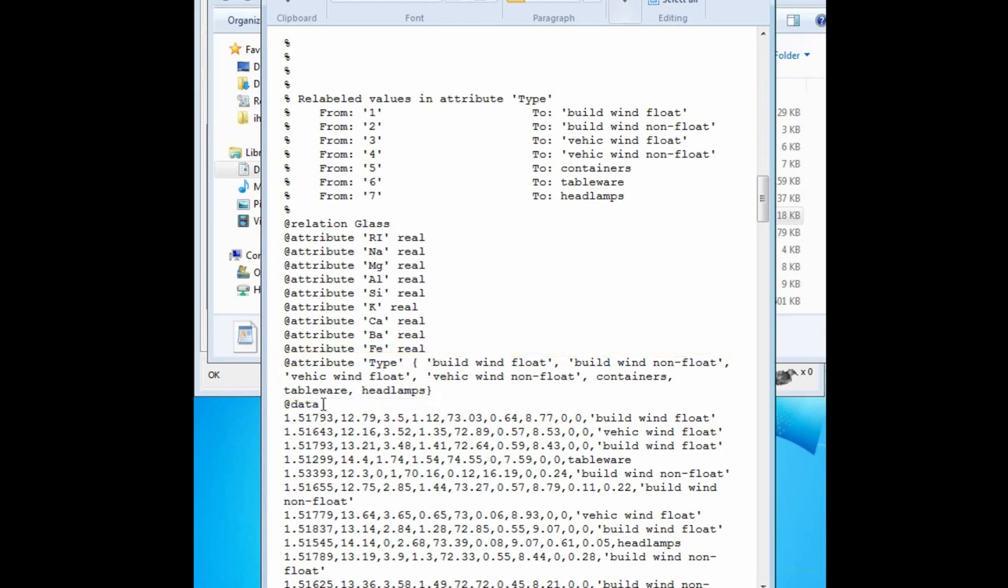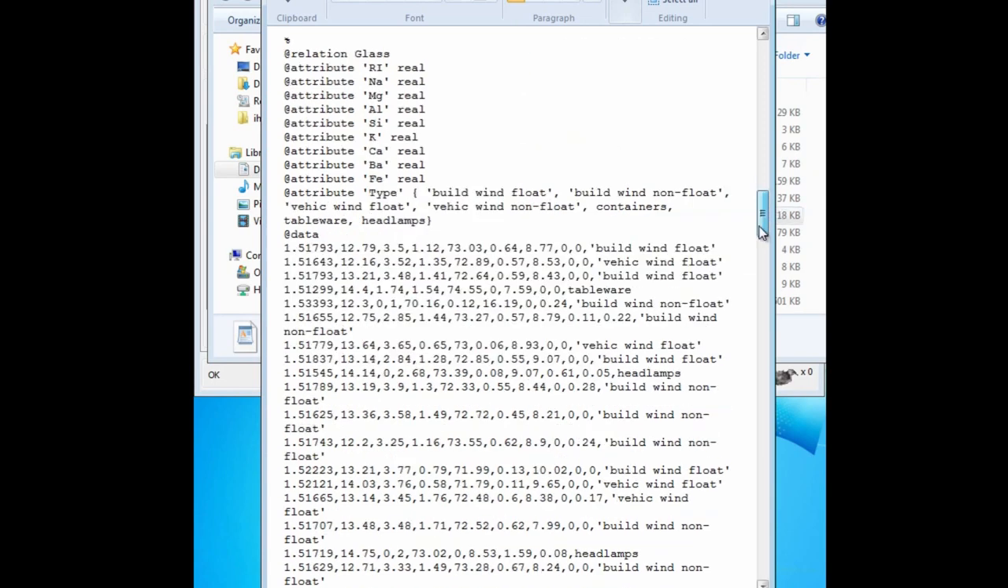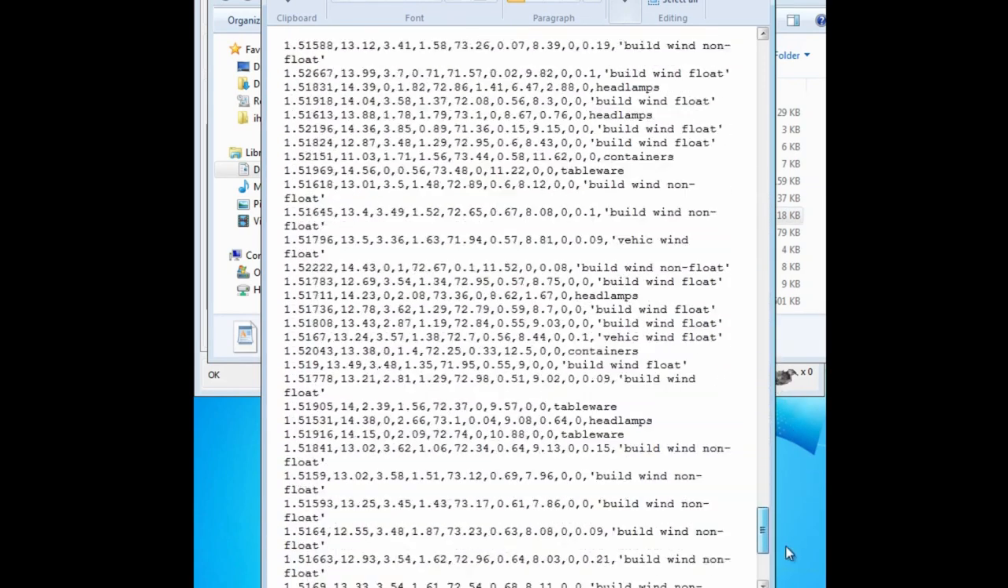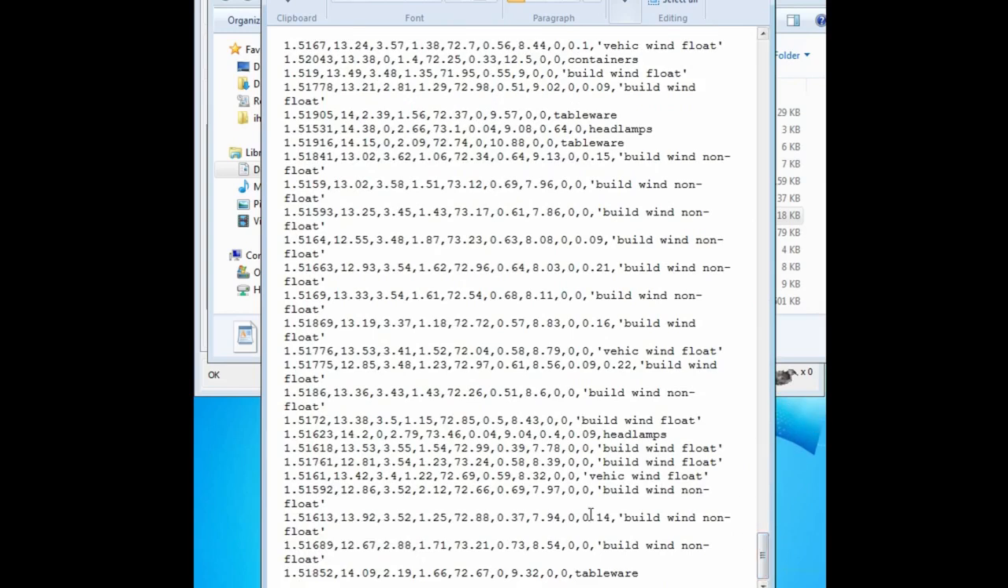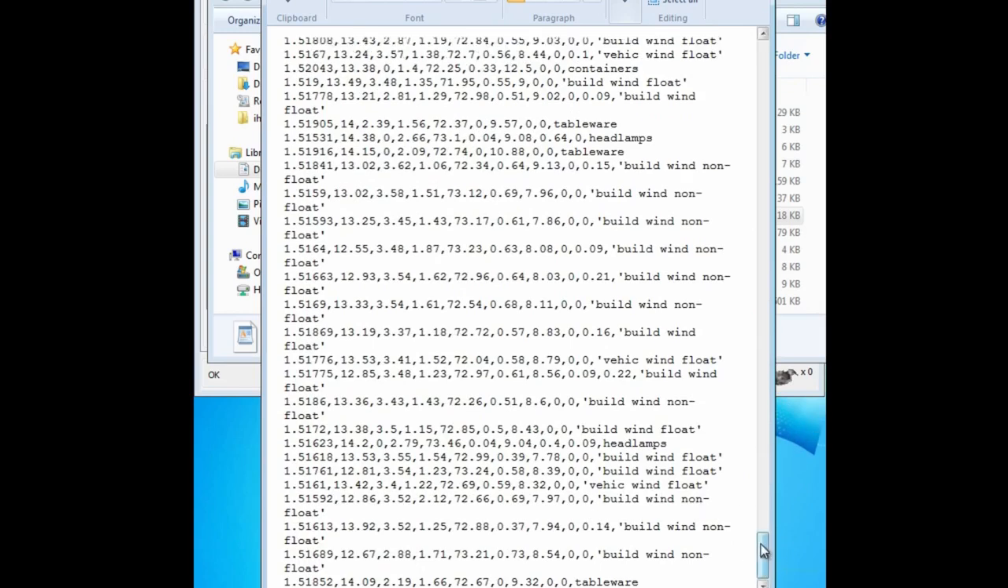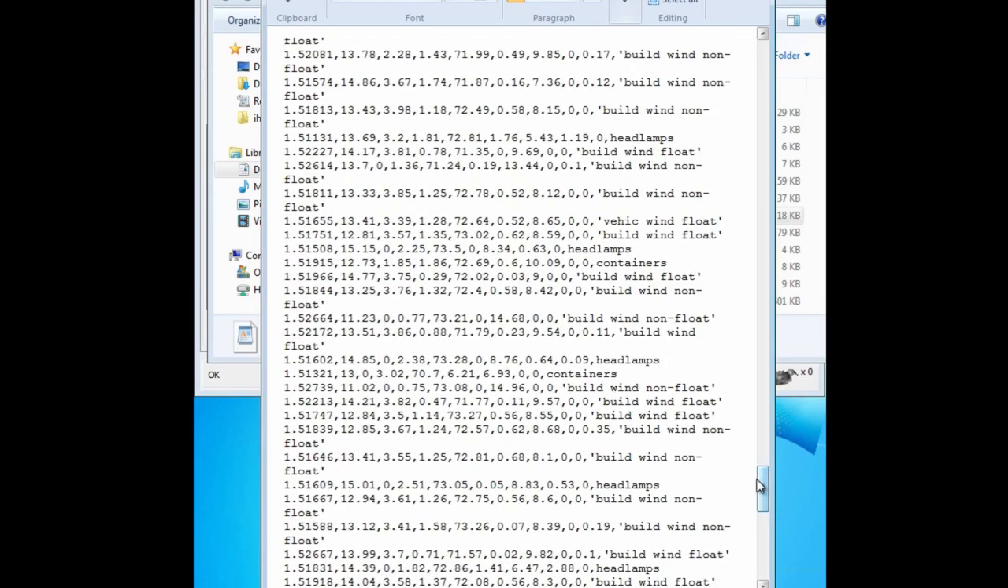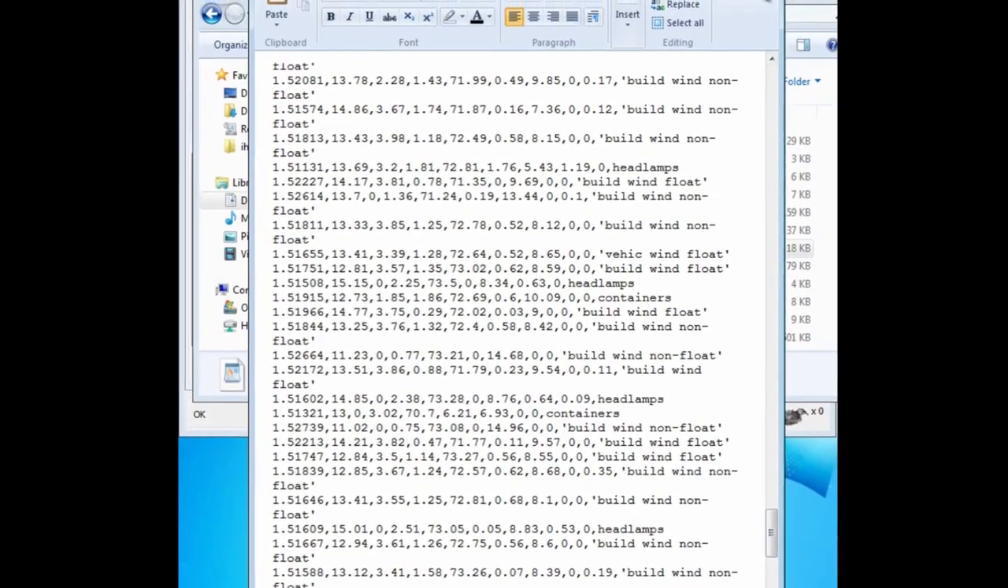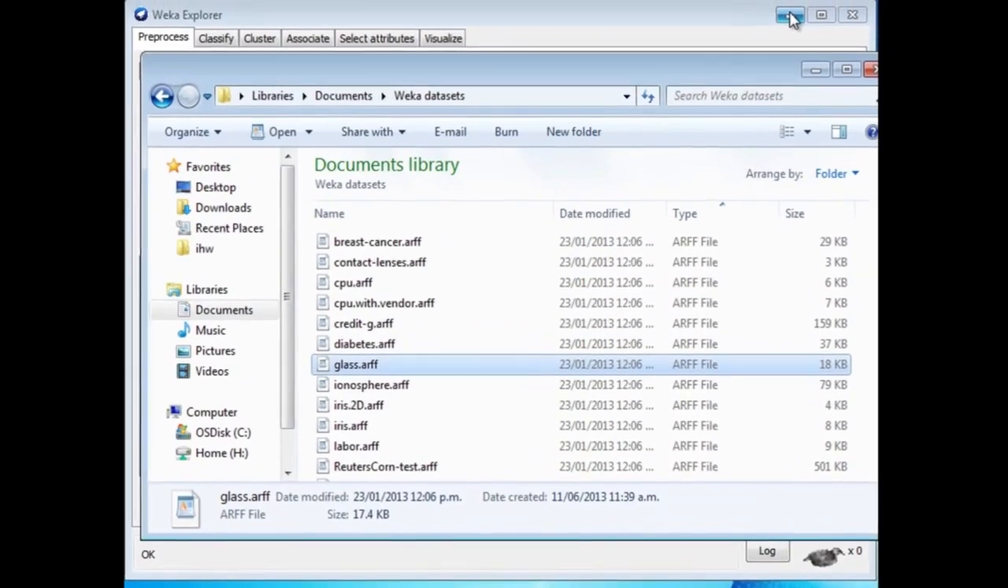And then we have an at data line, and following that in the ARFF format are simply the instances one after the other with the attribute values all on one line, ending with the class by default. So this is the class value for the first instance. And I think there are 214 instances here. There's the last one. So that's the ARFF format. It's a very simple textual file format. And now we've confirmed our guesses about these numbers being percentages of different elements.